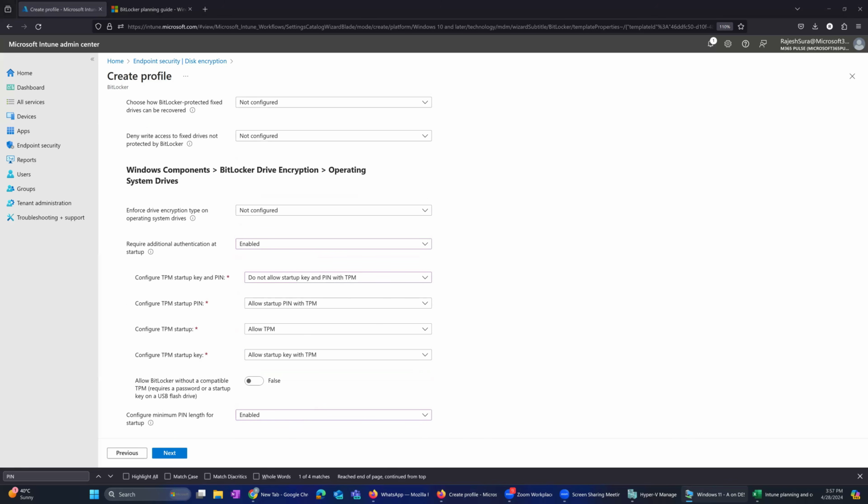Okay. So will it give a prompt to set up the startup PIN, or will there be some default PIN that will be pushed to all the systems?